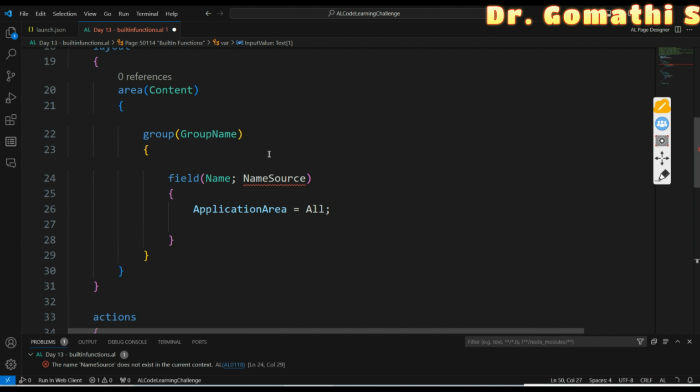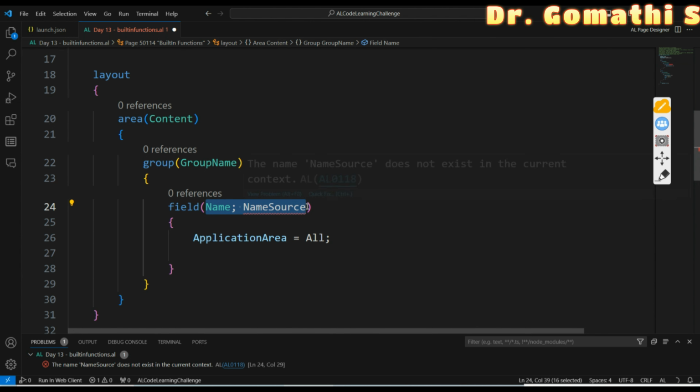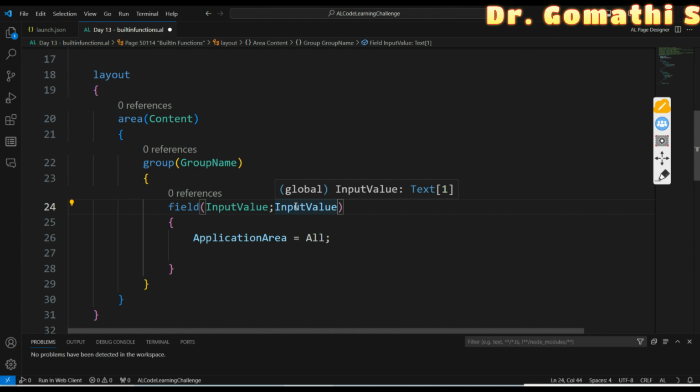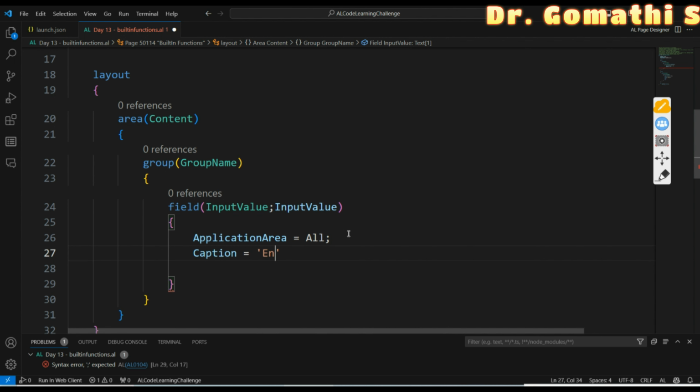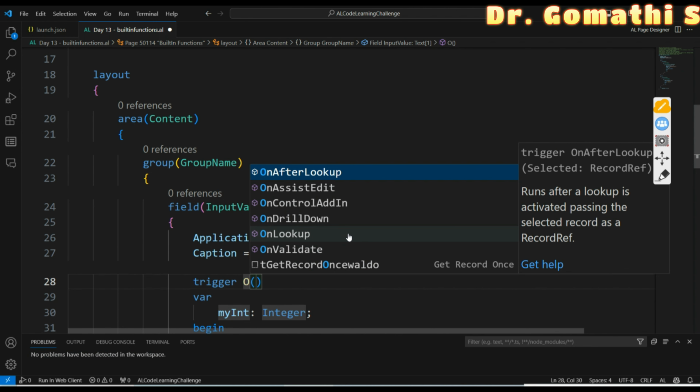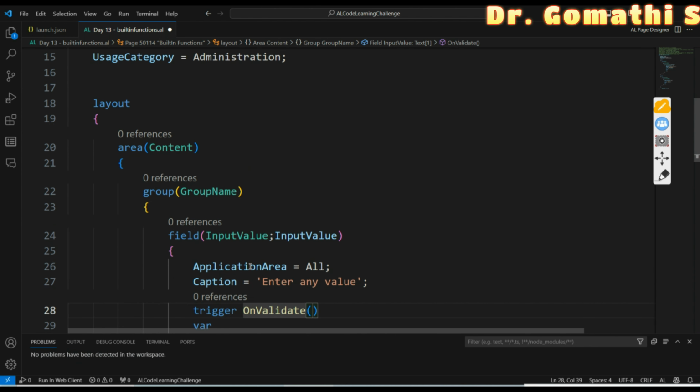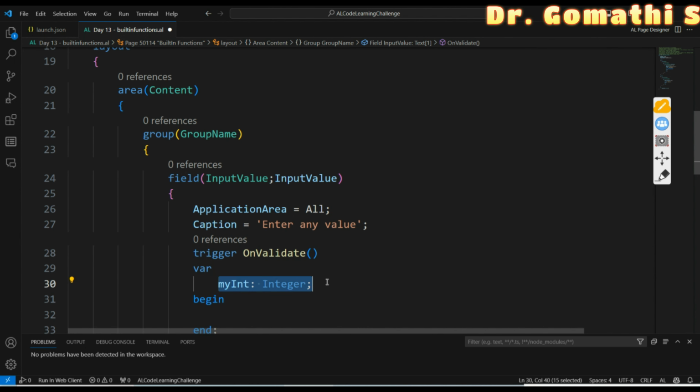In the field, I'm going to make it an input field, input value. Let it be application area equal to all. Caption: I'm just going to create another caption here, that is, enter any value. And here I'm going to create a trigger, on validate. So it will validate my data, and inside that I'm going to create a local variable like number, integer. Because I have to tell is number, I'm just making it a boolean, yes or no.